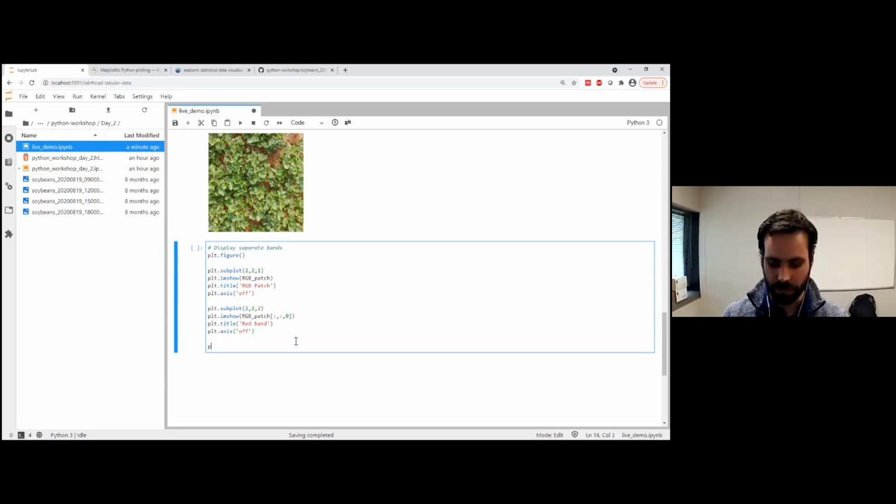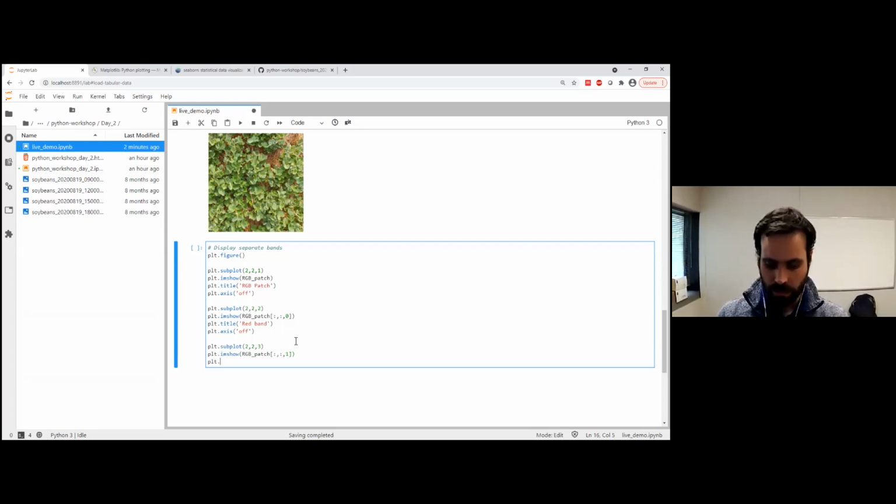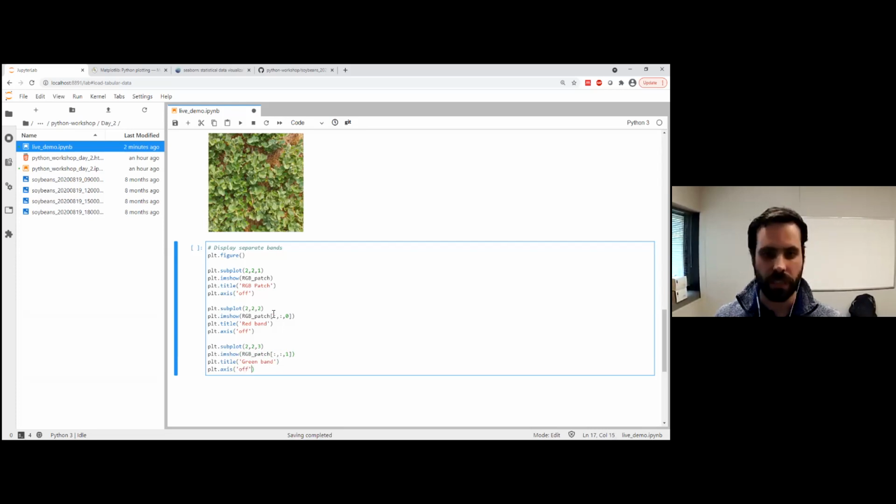Okay, now we had to do a plt.subplot 2 by 2, and this is the third one, and this one is going to be the green band. So we are going to have RGB patch, all the rows and all the columns, but for the second layer, right? plt.title, and this is now green band, and now plt.axis off. You can see that you can actually set different properties for the different figures. So we can have some with the axis, some without, but let's just remove them all.